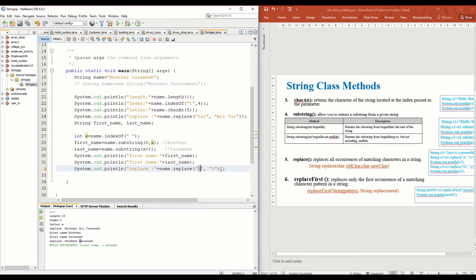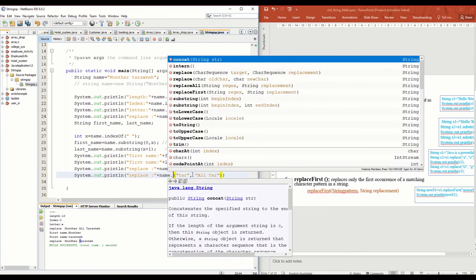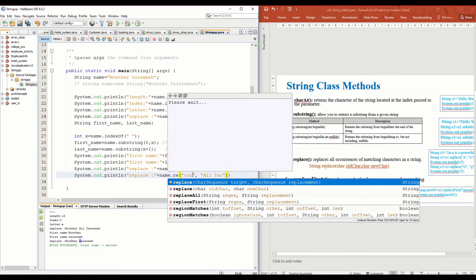But if I want to replace only the first one, I could say something like that. I don't want to replace everything. I just want to use, instead of replace, only the first one you find. Replace first.